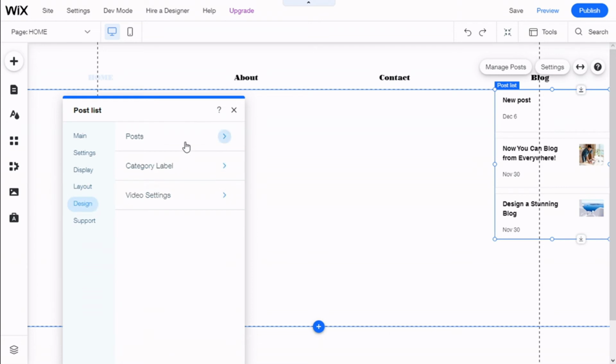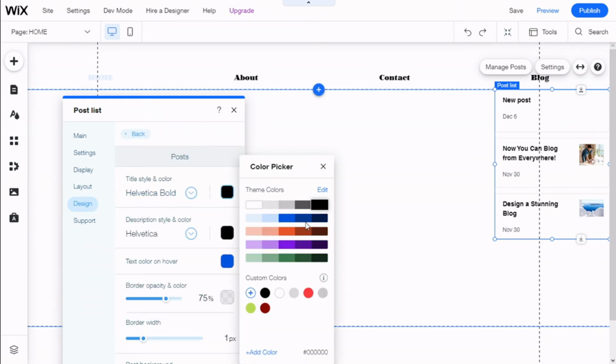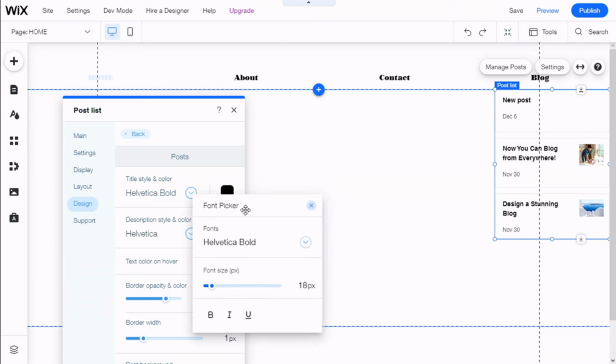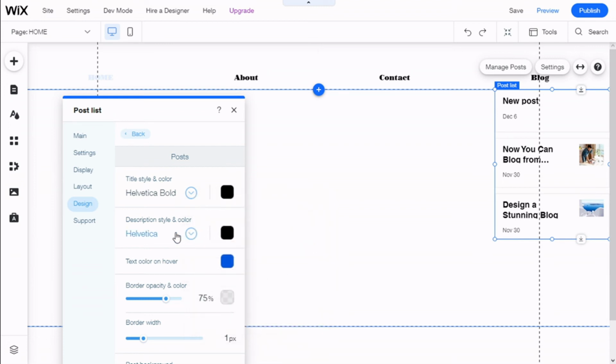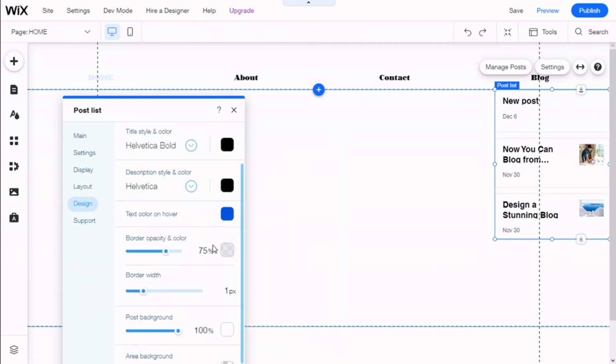We are going to move to design, and here on post we can change the color of the headings, as you can see, and here we can change the typography of the headings. We can change the family, the size, and give it some tweaks like making it bold, italic, and giving it an underline. The same can be done for the description of the blog in the same manner.